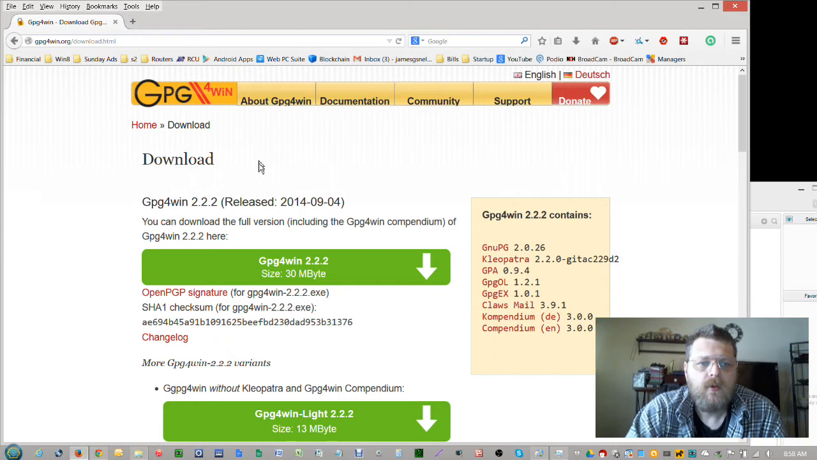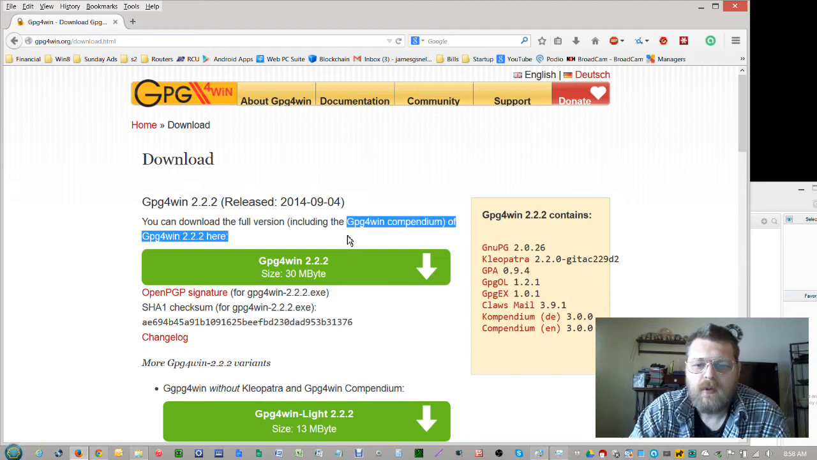And today I want to go through the Windows version and how to create a key and make an encrypted email and decrypt the email on the other side. So we'll get started here.